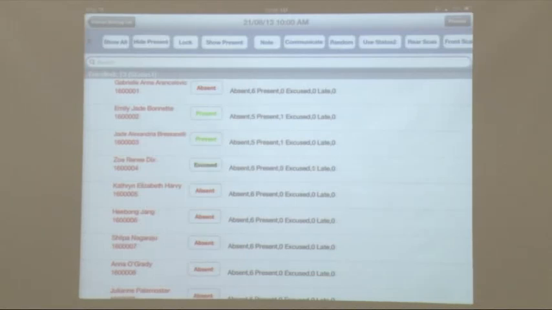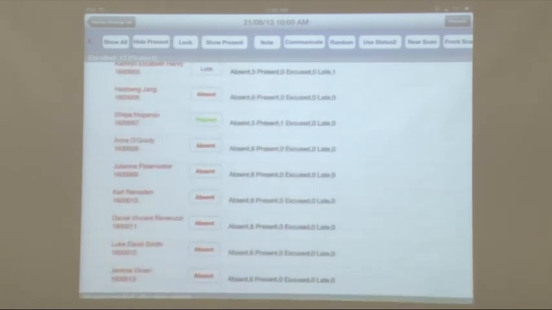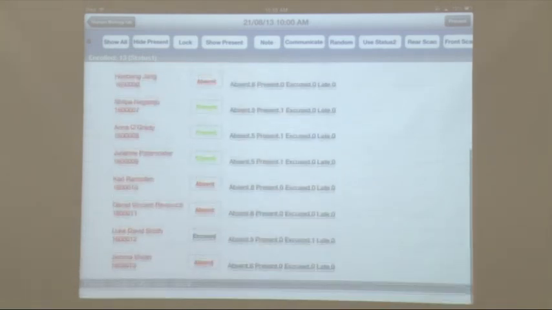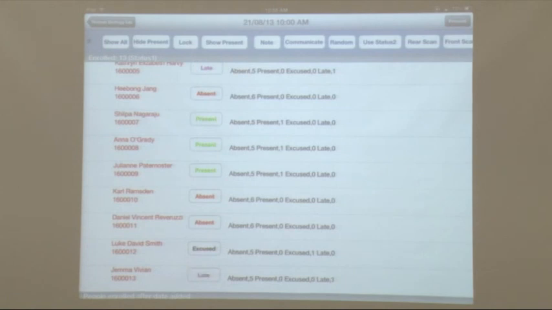Present. Zoe is excused because she's sick today. Catherine, let's say she is late. Pibong, he is absent. There's a lot of absent people here. Let's make a few people present, a few more absent, and one more excused, and one student late. So this is really easy to electronically record student attendance.